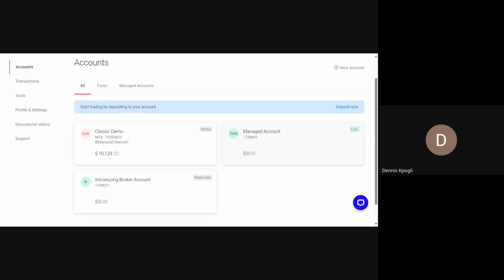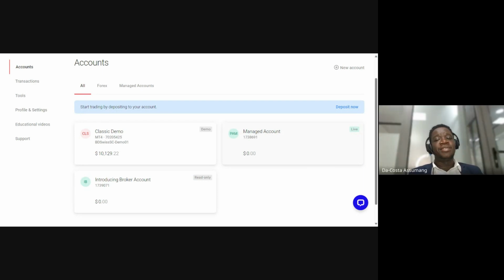What's the difference between the MT4 and MT5? The MT5 is just an upgrade of the MT4, like you having an iPhone X and later they have a newer iPhone. Do you get it? It's just an upgrade.